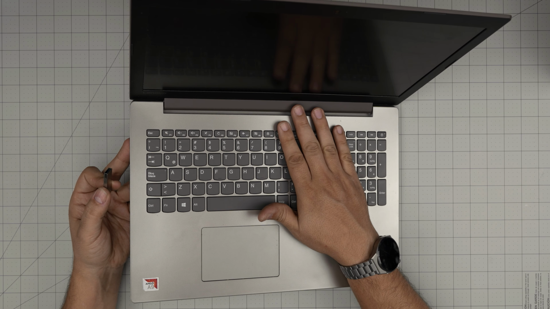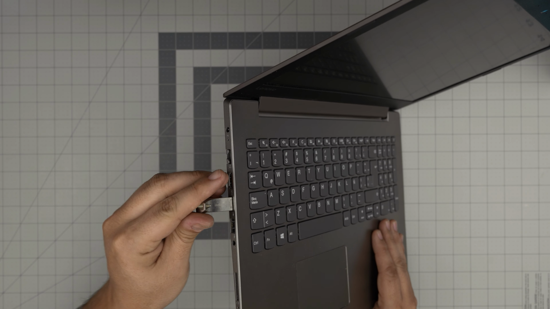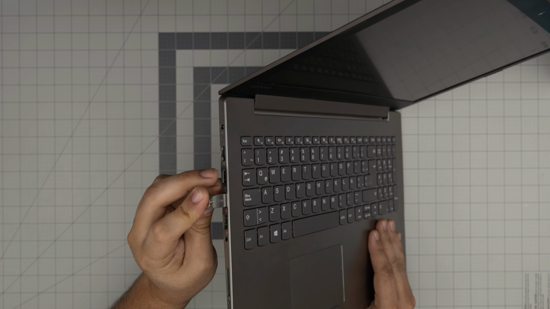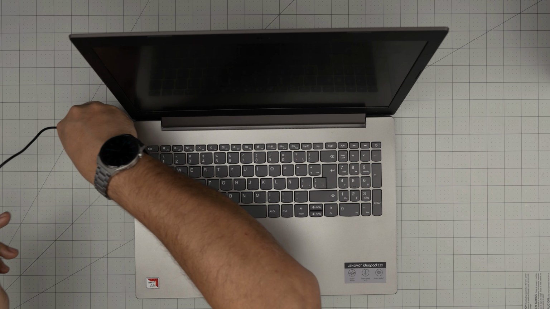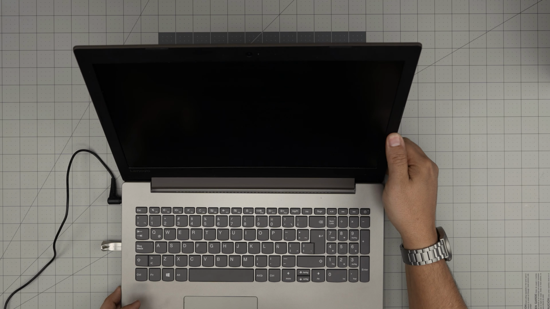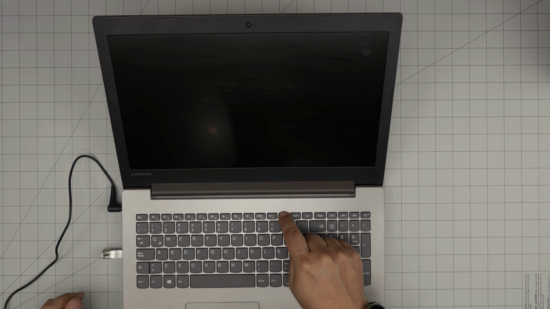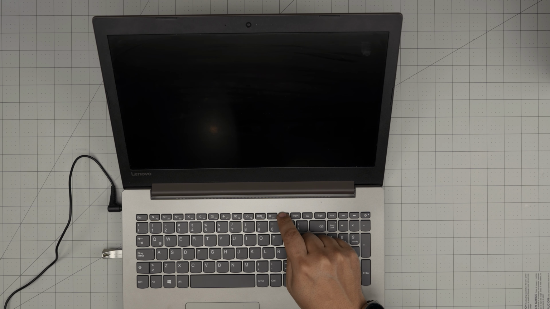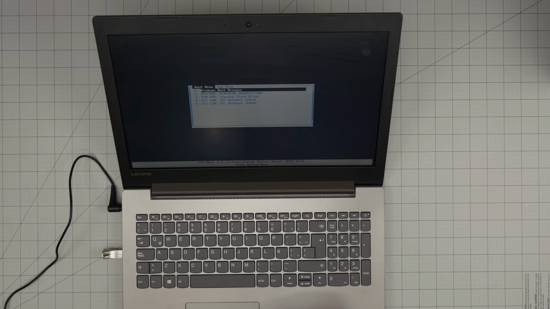So let's say we have upgraded this hard drive to an SSD, and now we're going to install Windows on the storage. If you haven't upgraded, you just simply want to format. It's the same thing. Plug in the USB in one of the ports, plug in the charger, and power on the laptop. Then you want to keep tapping F12 until you see a boot menu. I hear a beep, I keep tapping on it. And there we have the boot menu.